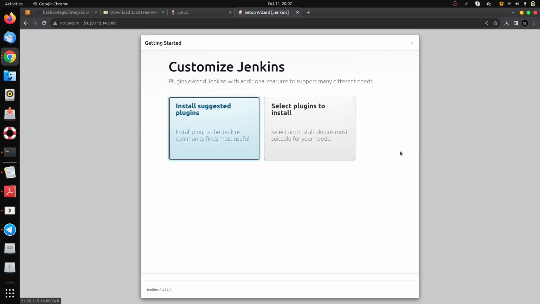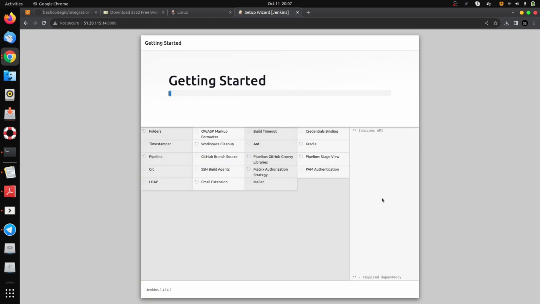So it's asking to install suggested plugins, so let's go with that. I chose that, and here most of the plugins are installing in Jenkins. So let's wait a few seconds to install these plugins. Once it finishes the installation, we will get the Jenkins interface.